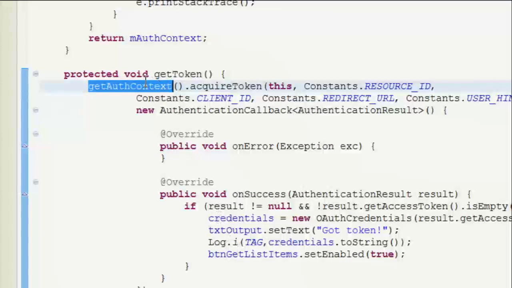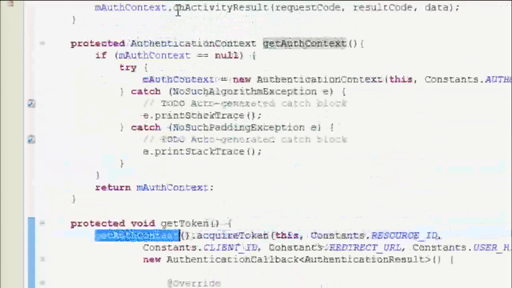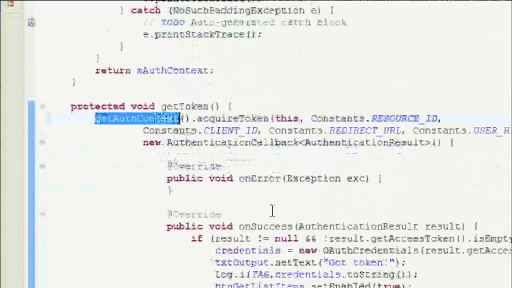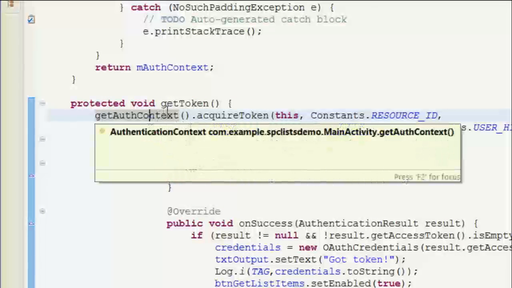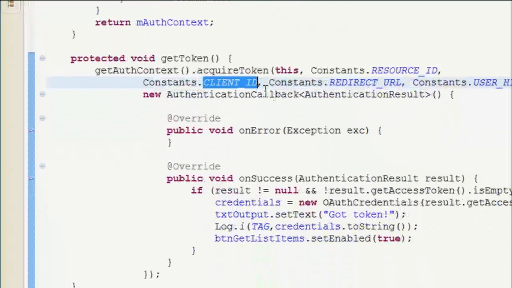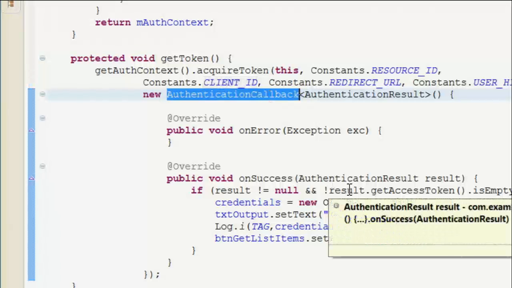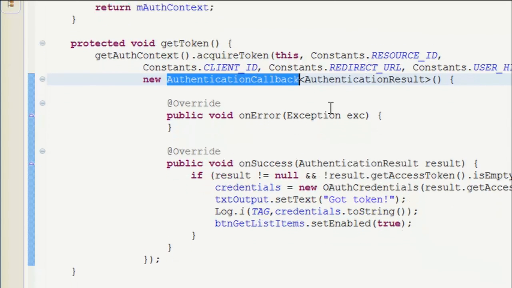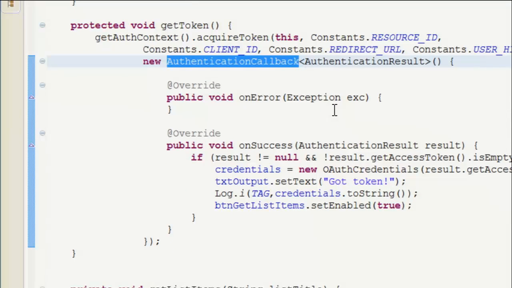Here's get token. So I've kind of abstracted away the getting the authentication context. But essentially here I have get auth context. So I get my authentication context. I call acquire token, passing in things like the resource ID and the client ID and the redirect URL, etc. And now here's something interesting that I want to call out. Remember, it all happens on a background thread. So once the process is finished, I need to know about it. So acquire token takes at the end this authentication callback, where I specify, here's what I want you to do when you finally do get that access token.